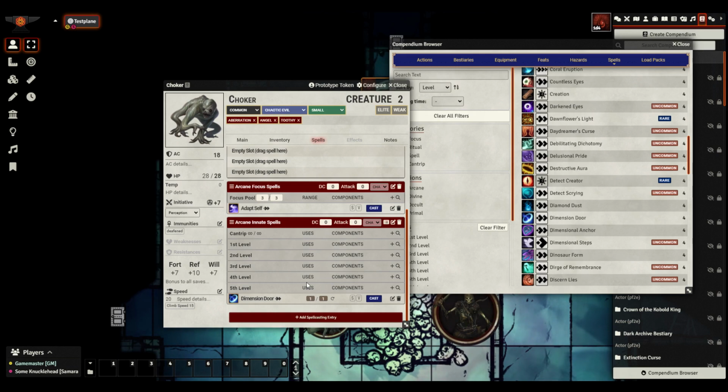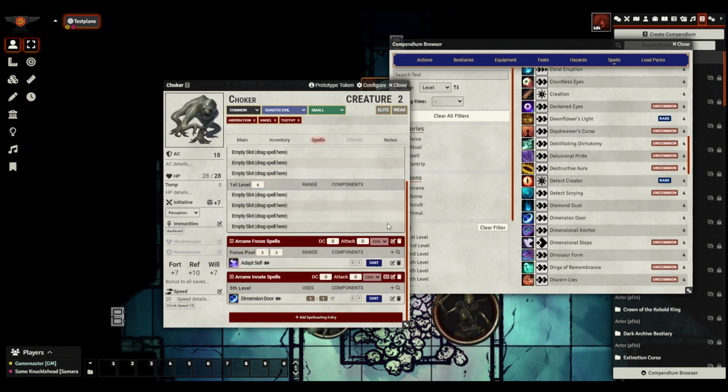And if I want to hide all of these other levels that I'm not going to be using, like 1st, 2nd, 3rd, there's this other button on the other side of the spell entry. It'll collapse all of those down so we don't have a lot of empty space.